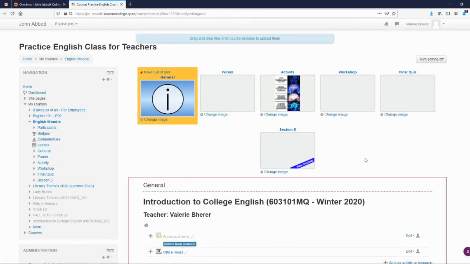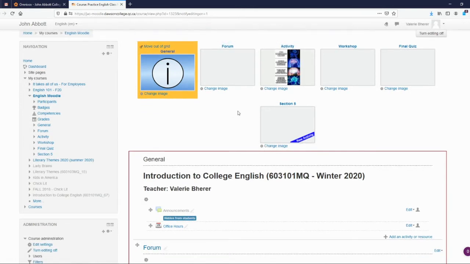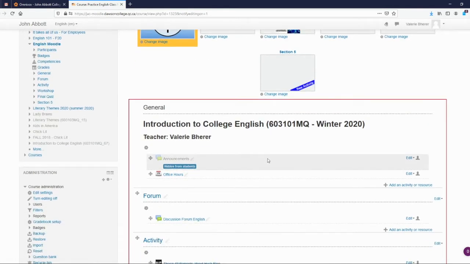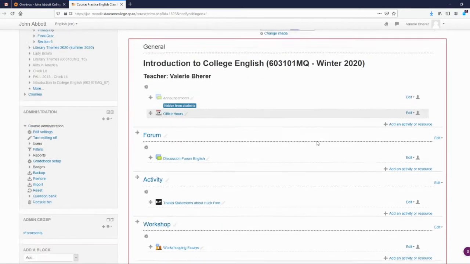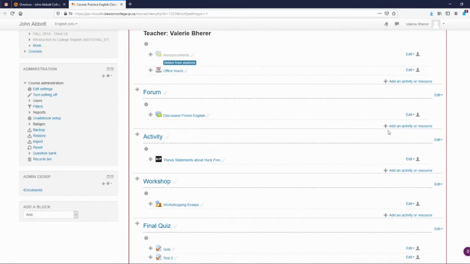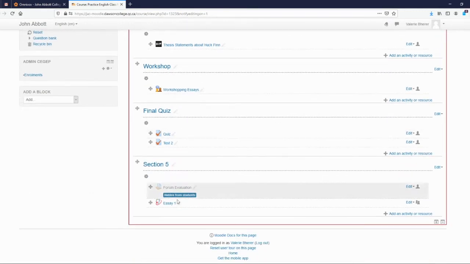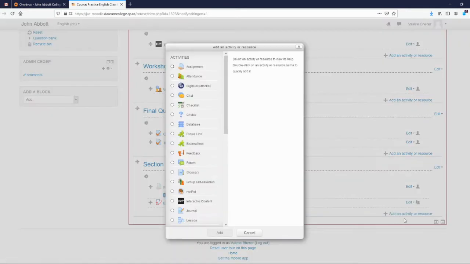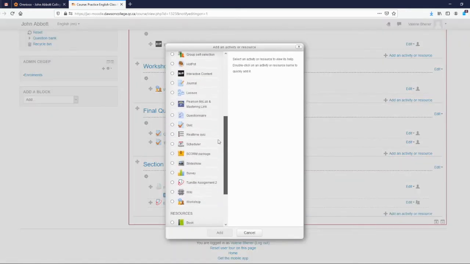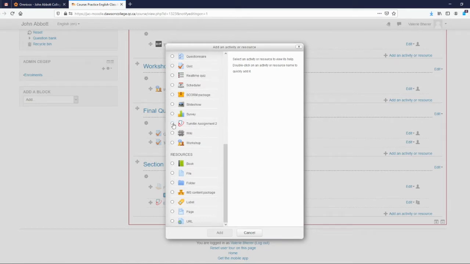Depending on which interface you've chosen, which look you've chosen for Moodle, it will look slightly different. But in any case, you'll have this link here, Add an Activity or Resource. So choose the section where you want your assignment to go and click on Add an Activity or Resource, and scroll down all the way to the bottom, ignore the assignment at the top, and choose Turnitin Assignment 2, sorry, and click Add.